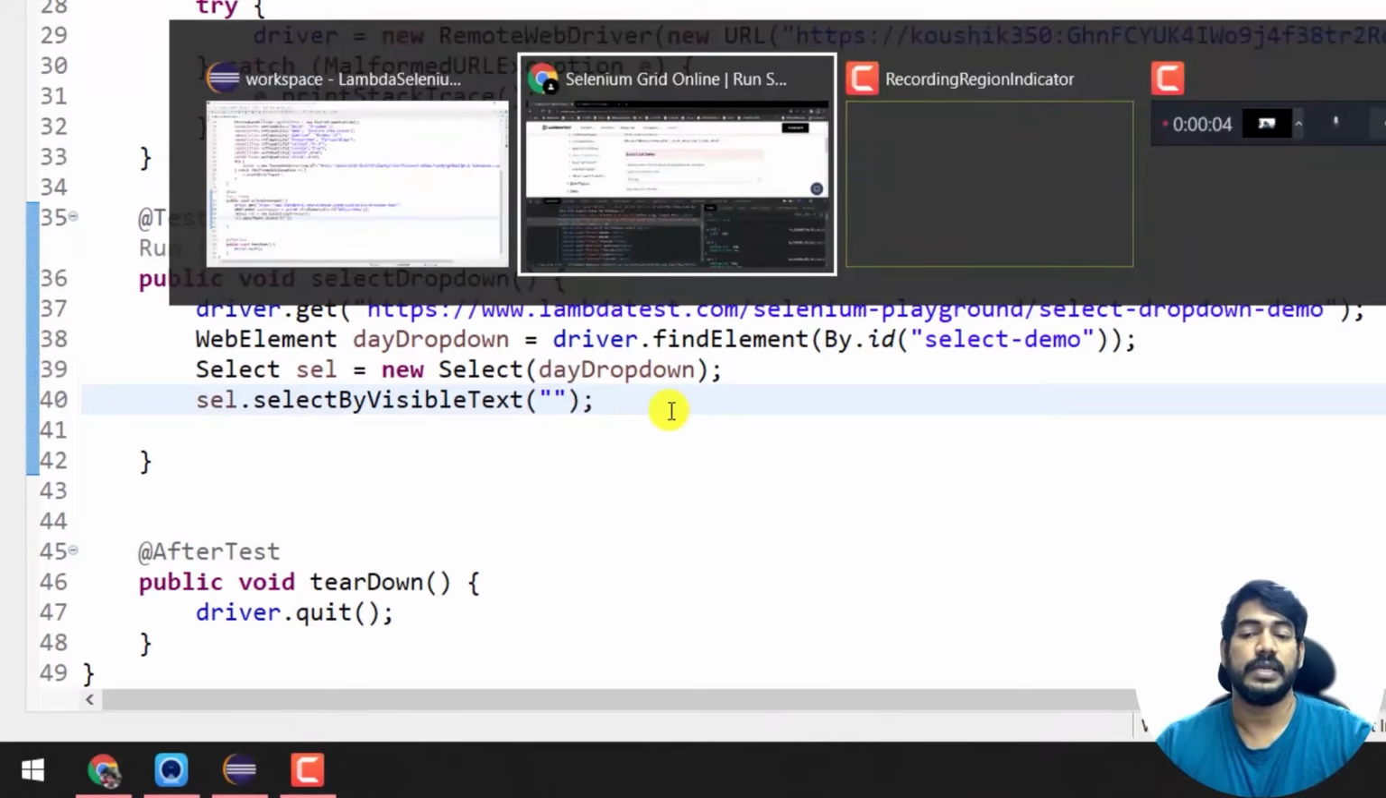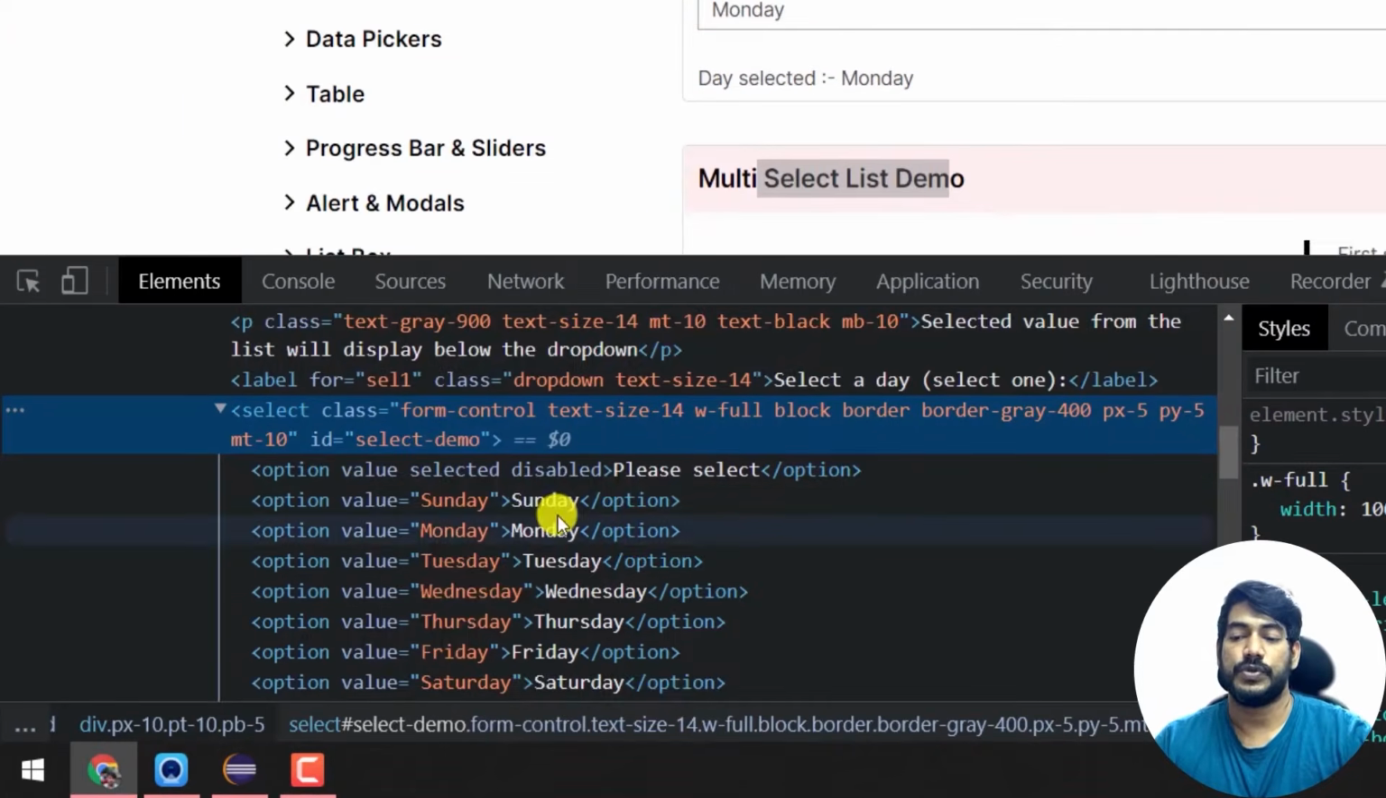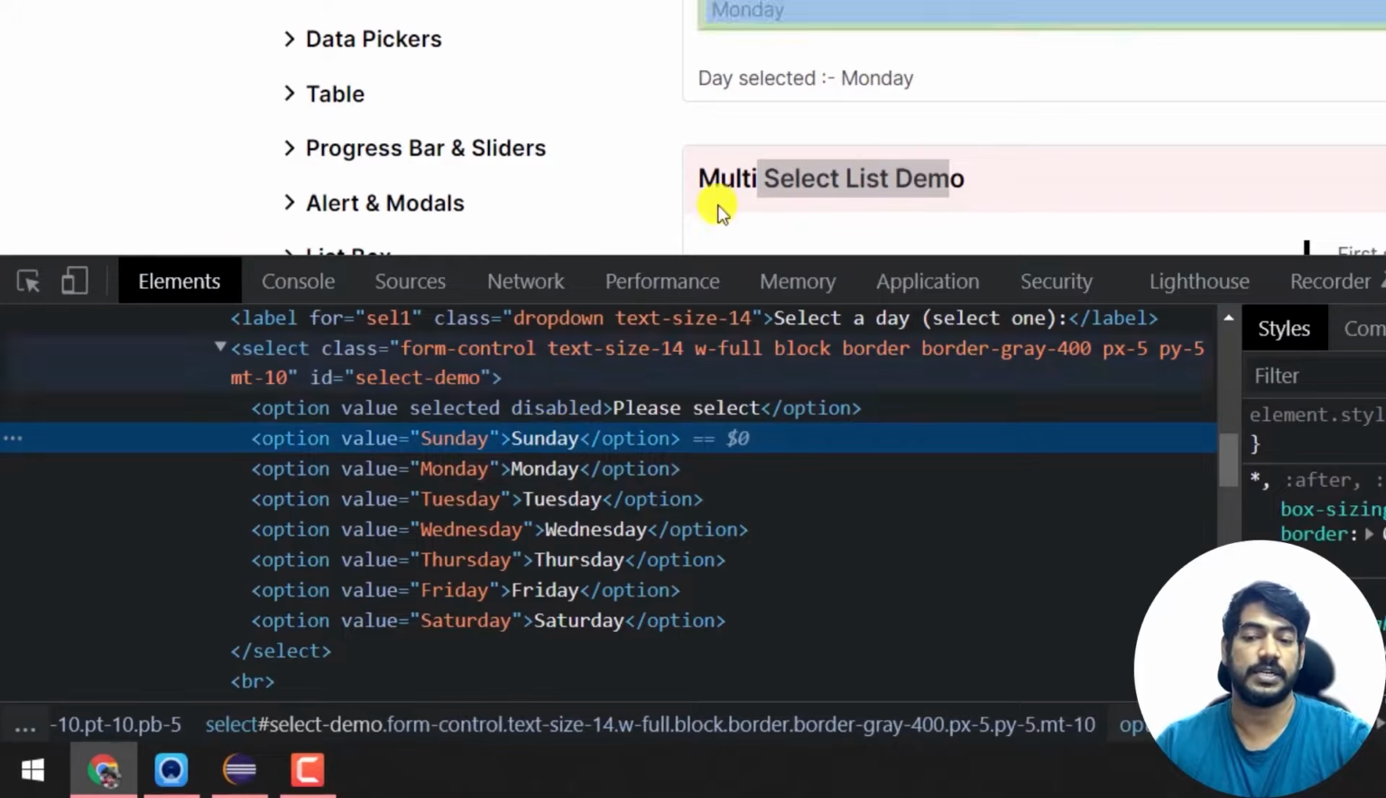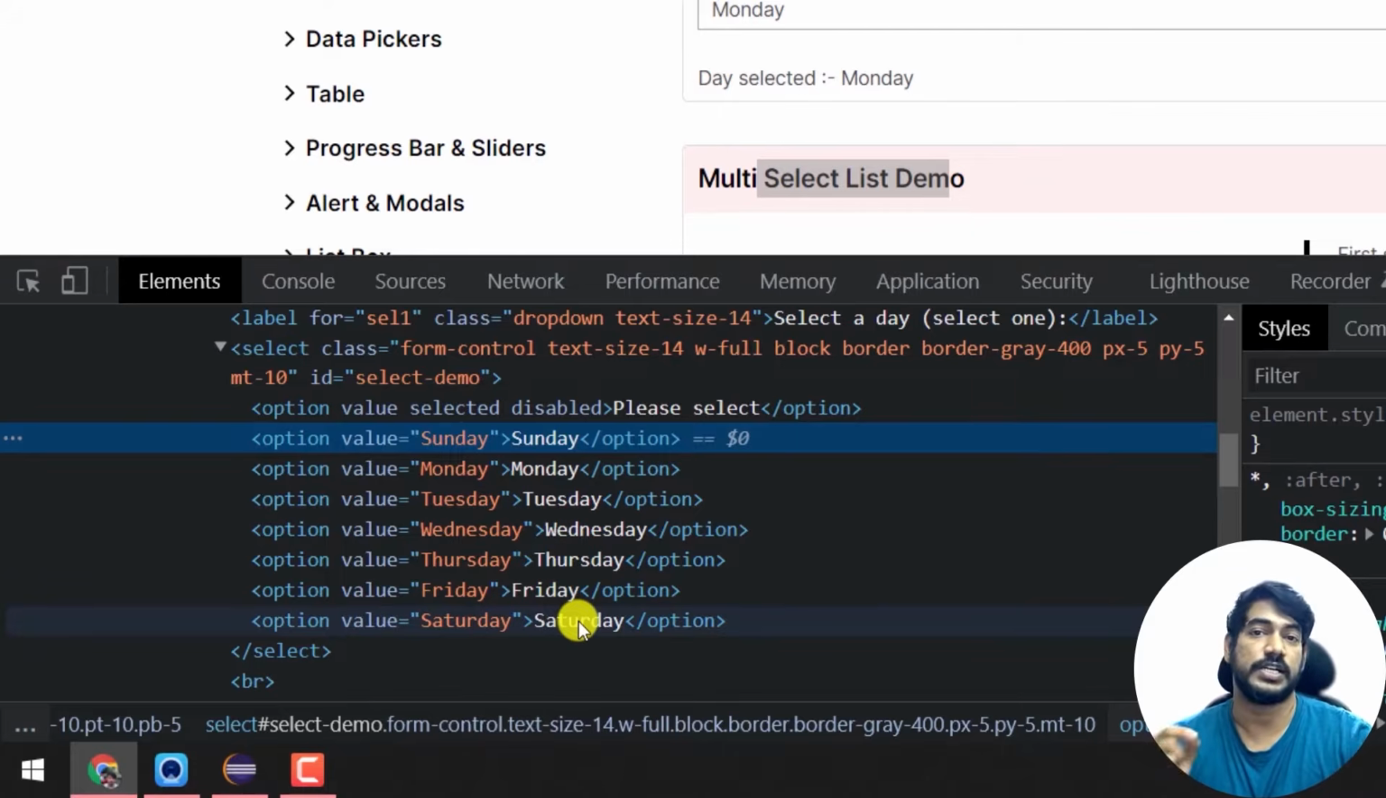So what do you mean by visible text? If you go here, you can see value equal to Sunday and the text is Sunday. So the opening tag of the option and the closing tag of the option, whatever the text is within that, is known as visible text in terms of Selenium. And value, in the sense that we have a function called select by value. And if you want to select based on the position, then we have to go with select by index, and here index starts from 0.